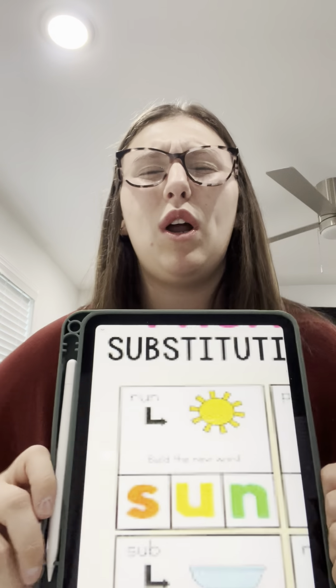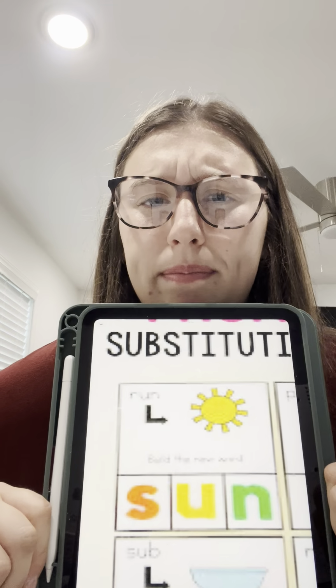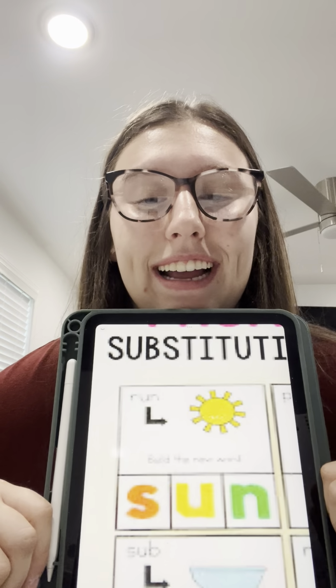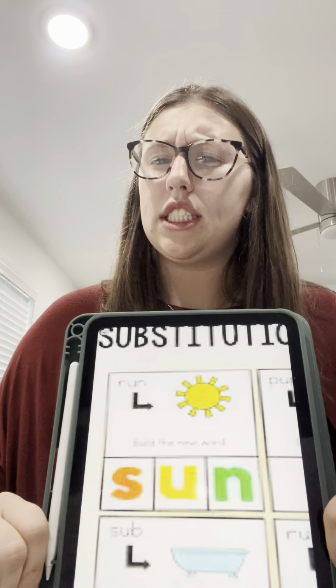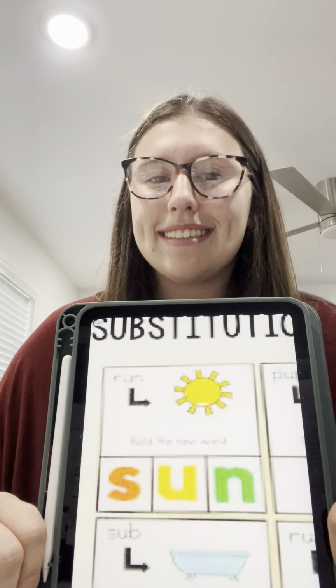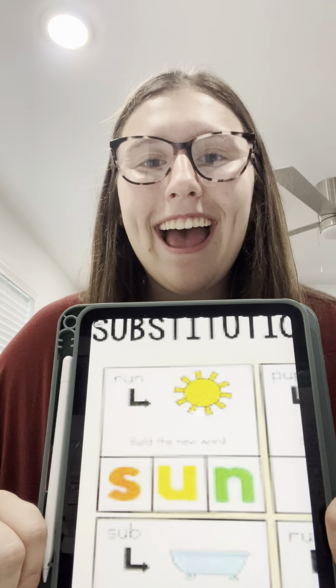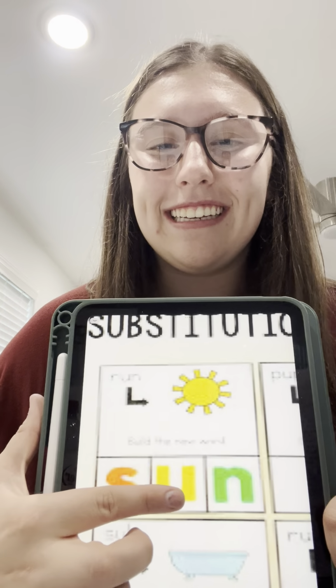Okay, so what do we notice? They kind of sound the same, don't they? They both say un, right? So those last two letters are probably going to be the same, right? All right, so you can go ahead and put U and N. And that first one, it's instead of un, it's sun. What letter says S? Perfect. So S-U-N.